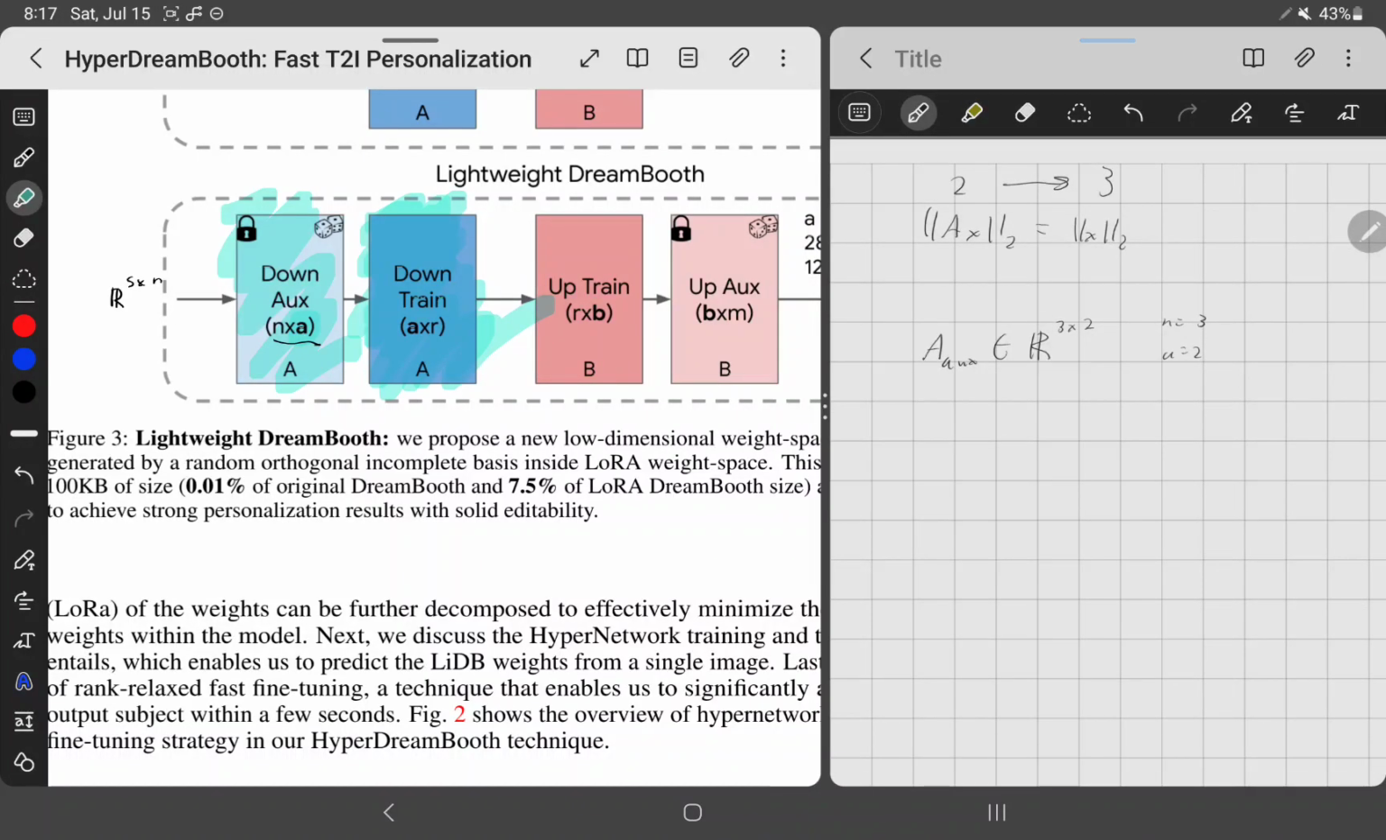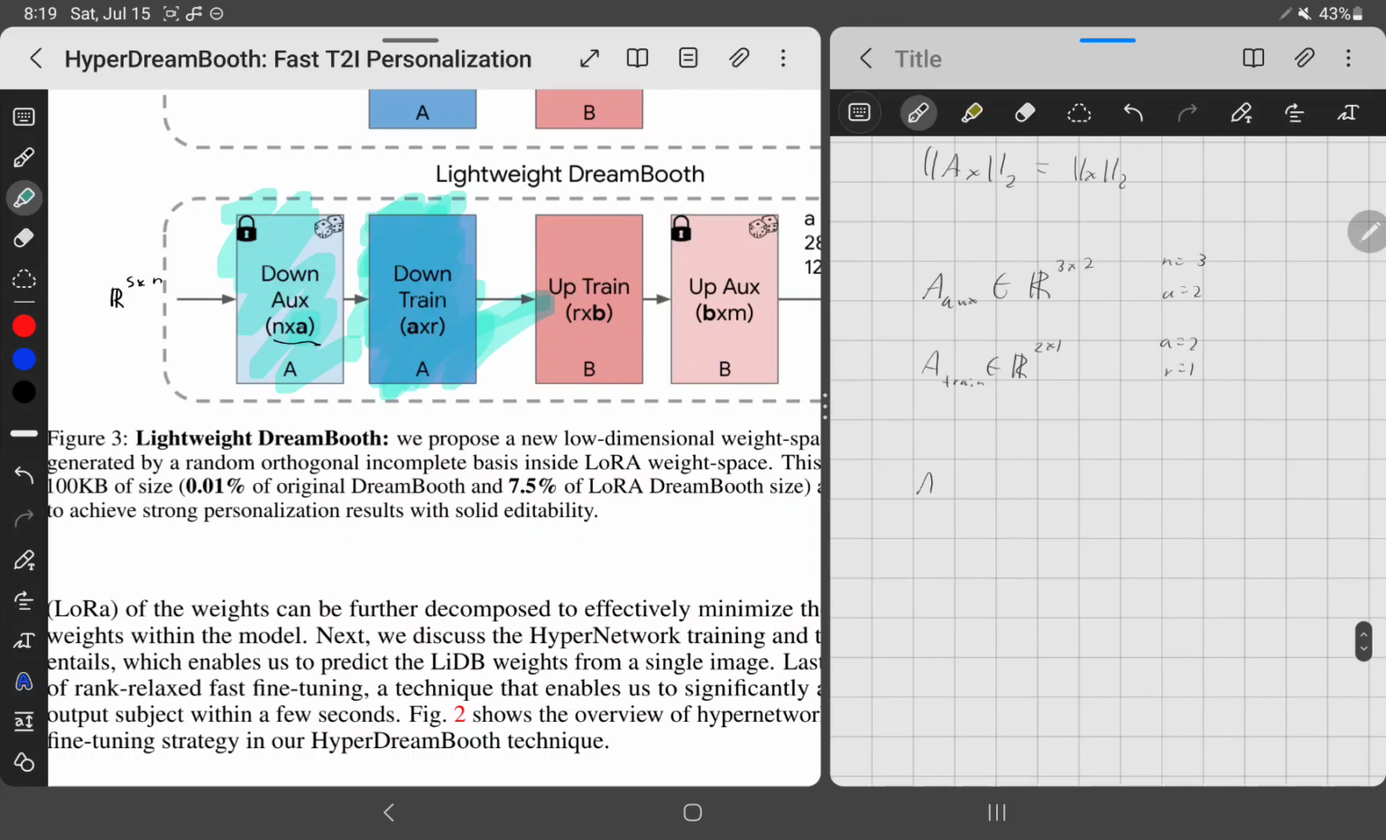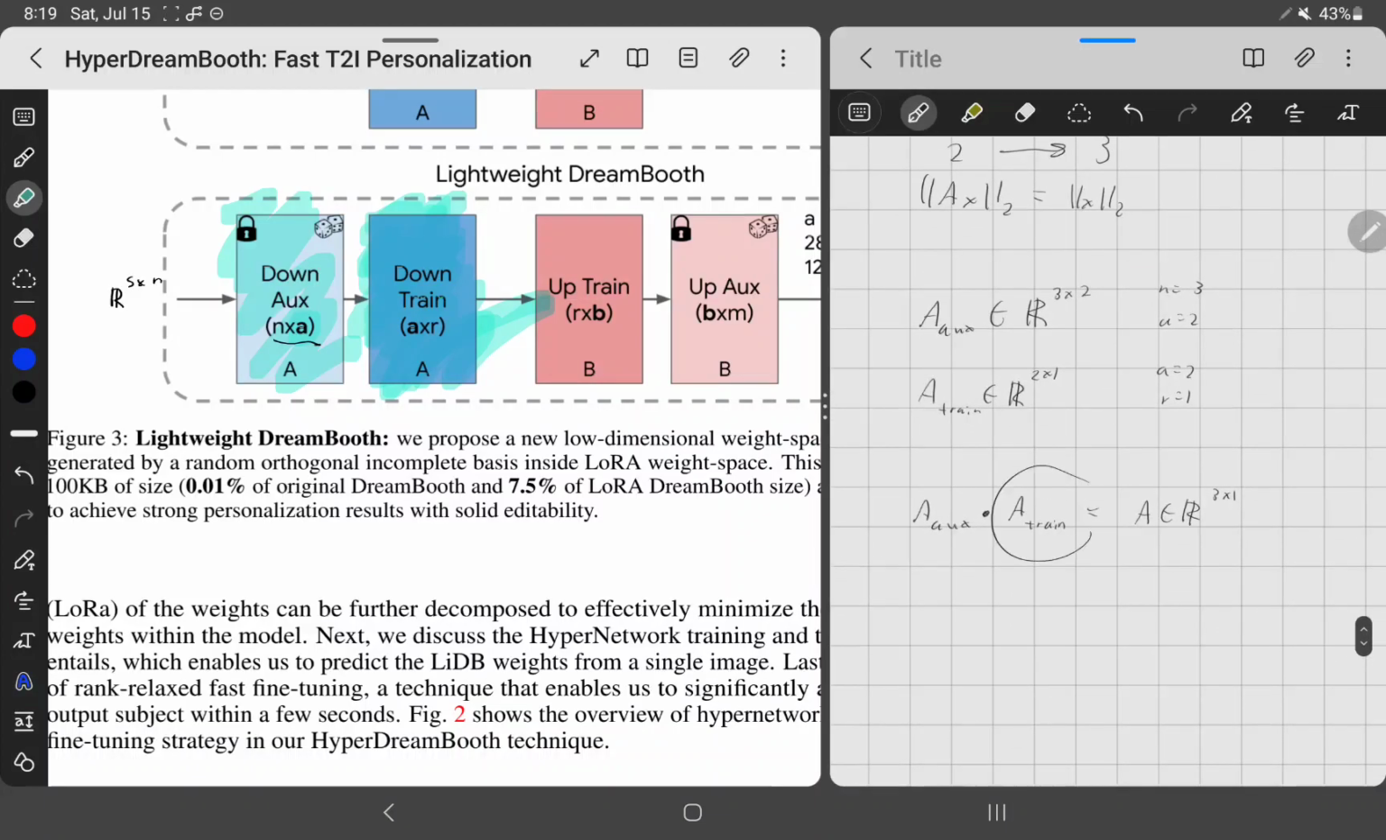Now, we also need the second matrix, A_train, which is going to be in R of 2 by 1. So A is equal to 2, R is equal to 1. Now if we do A_ortho times A_train, that results in a matrix in R of 3 by 1, which would be our LoRA matrix.